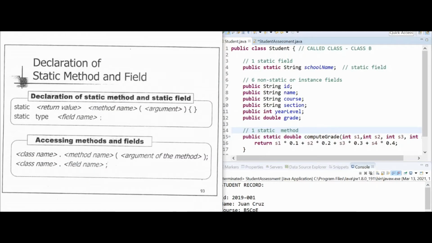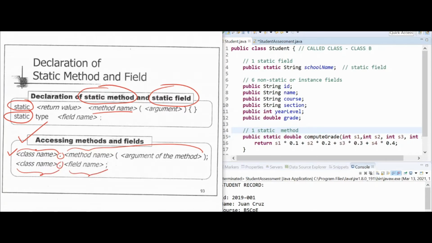We have here the syntax for declaring a static method and a static field. If it is a method, you put the keyword or modifier static before the return value. If it is a field, you put the static modifier before the data type of the field. The way to access these static fields or methods is this: for the method, the class name, the dot operator, and then the method call. And if it is a field, again, class name, dot, and then the field name. If these were non-static, you would change the class name to an instance, right? But for static fields and methods, you use the class name and not the instance.